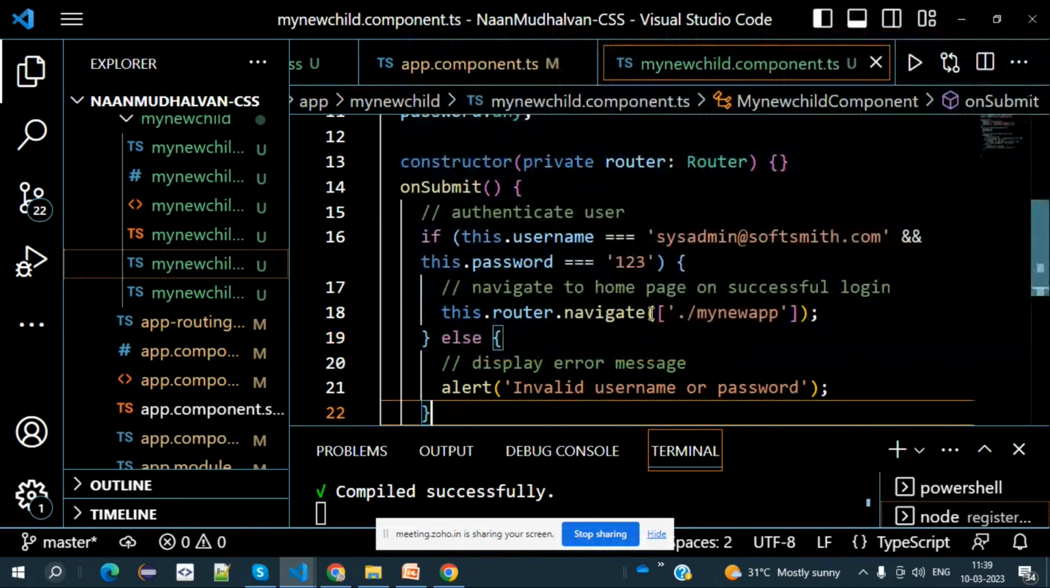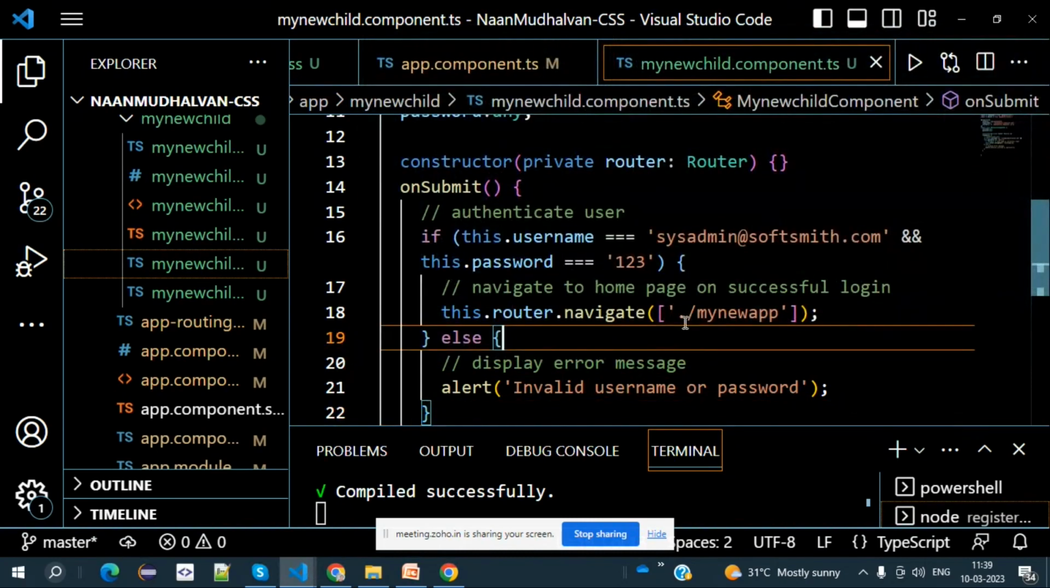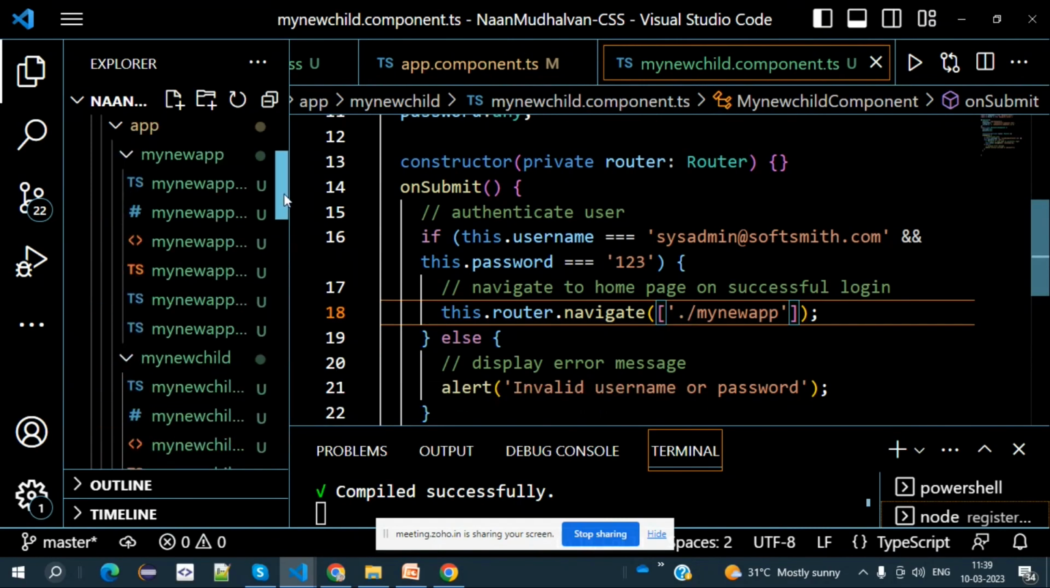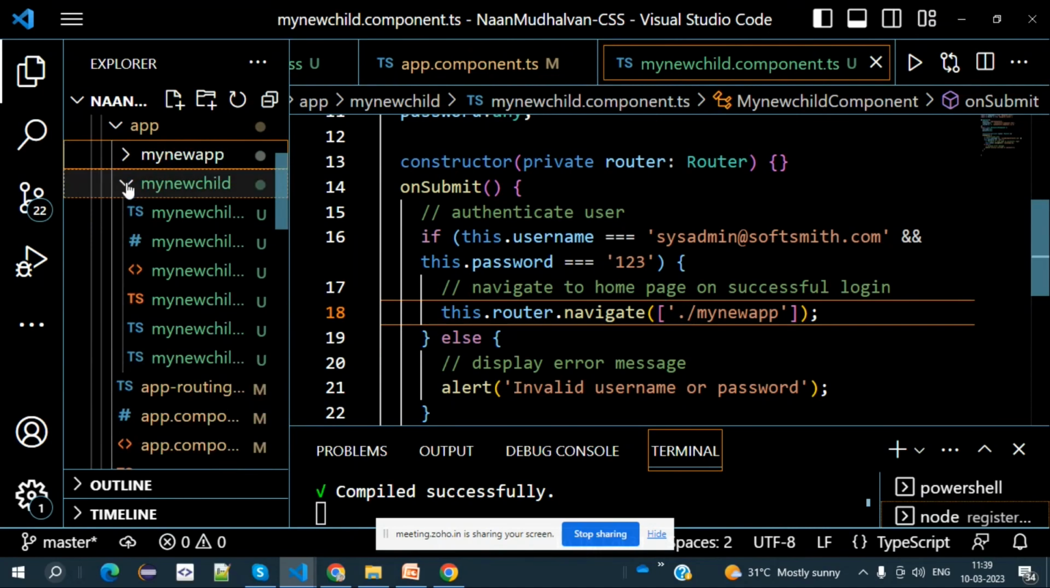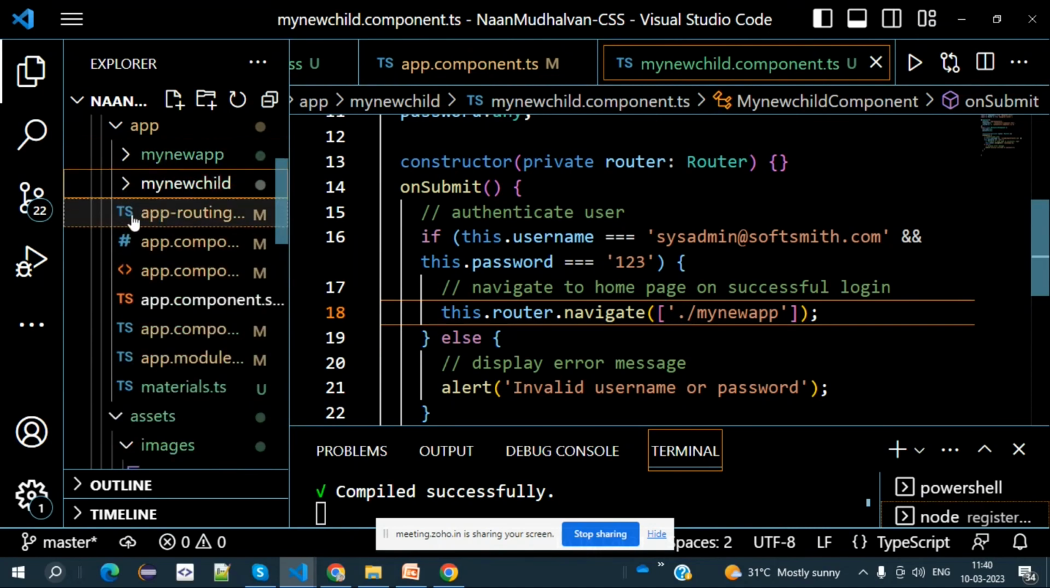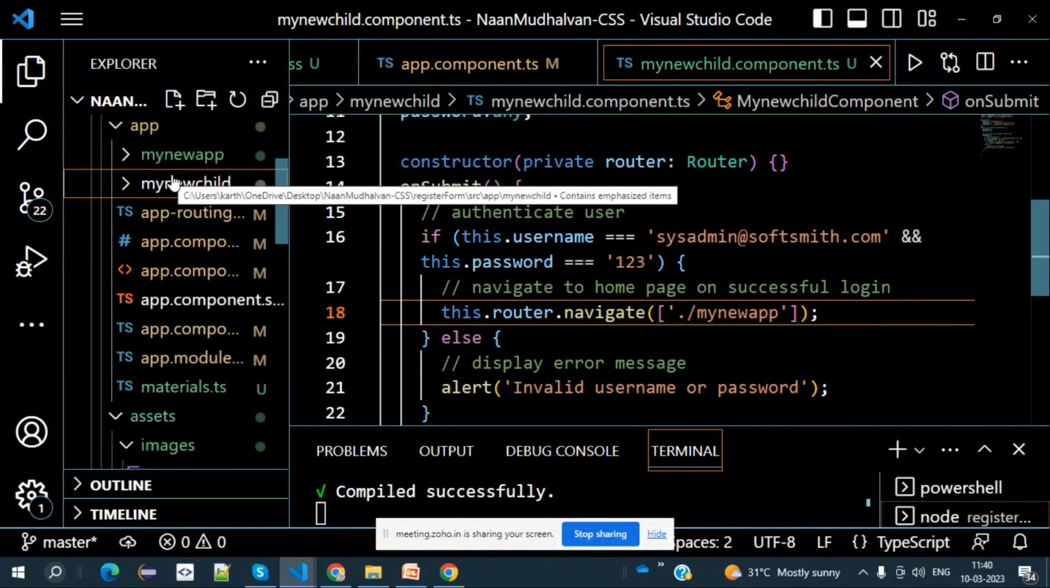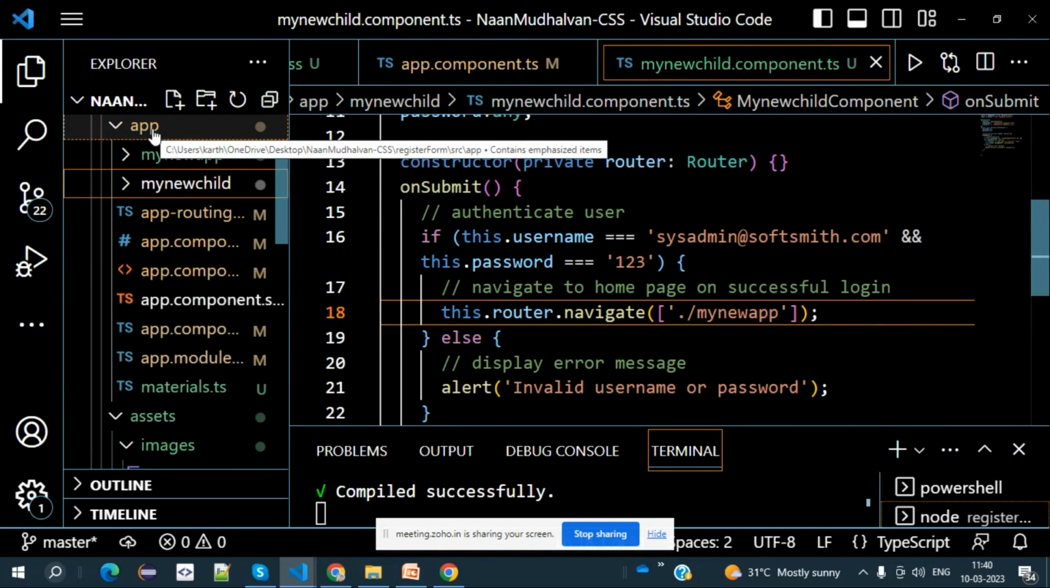So now in the navigate method, I'm just mentioning here dot slash my new app. Why am I using the dot operator over here? Because app routing is my parent, and my new app is its first child itself. You could see in the package explorer. Let me look here. App is under the app routing. App.component.html is under the app folder, and within the app folder you have my new app and my new child. So this is why I'm mentioning it; it is a folder.